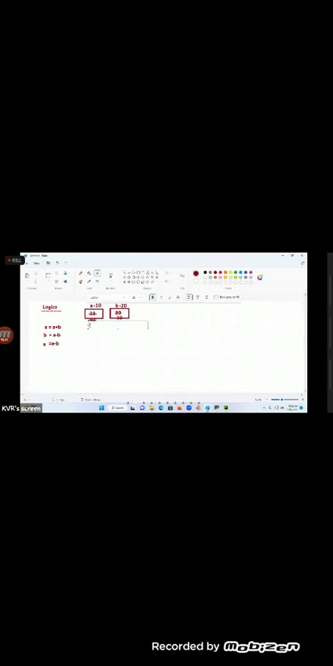20. Was it interchanged or not? Yes. Now it is interchanged. 20 came here, 10 came here. Is it interchanged or not? This is also called one logic.